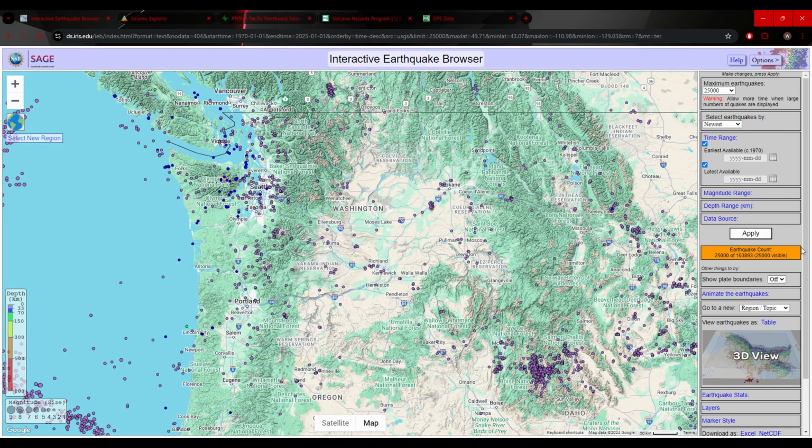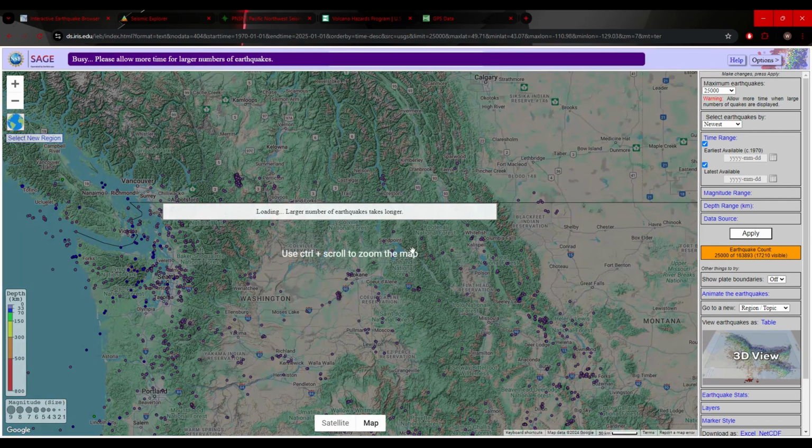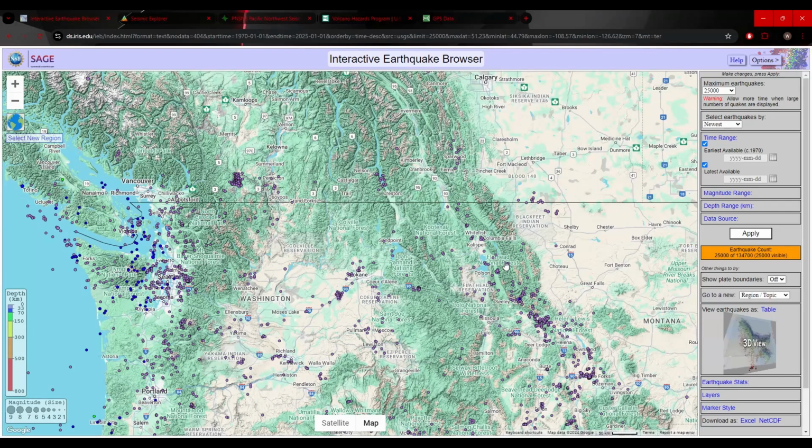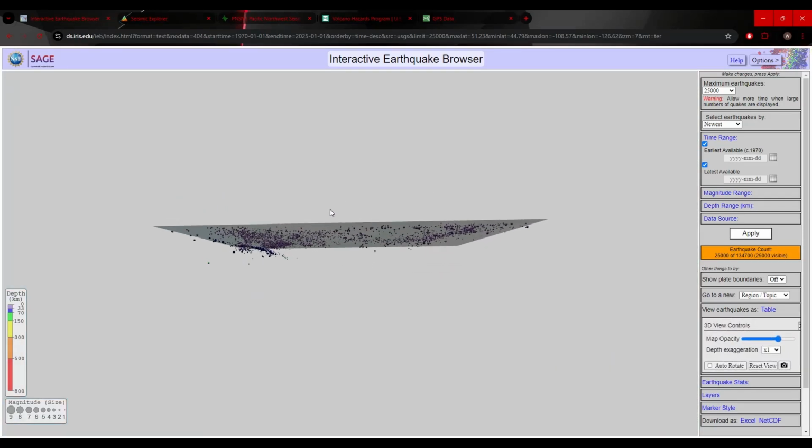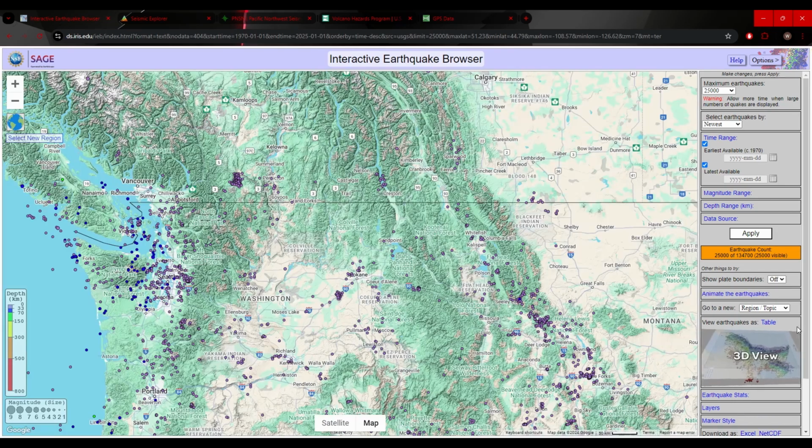Did not, so no issue there. But I can do the maximum amount of earthquakes on my computer. You can also sort from largest and newest. But what's really cool about this website that I like, you can enter a 3D view. So if I click this 3D view here, it generates a 3D view of the entire map, which is pretty cool. So I'm going to exit out of that for now.